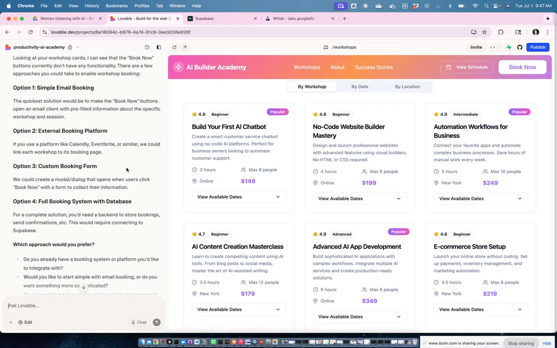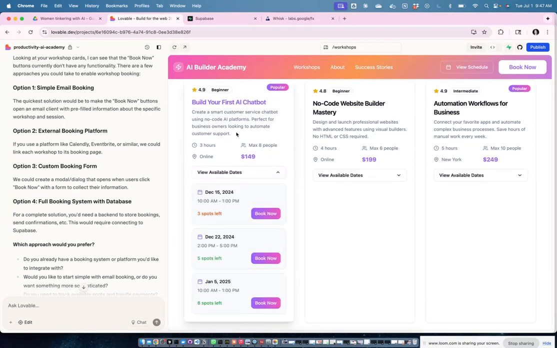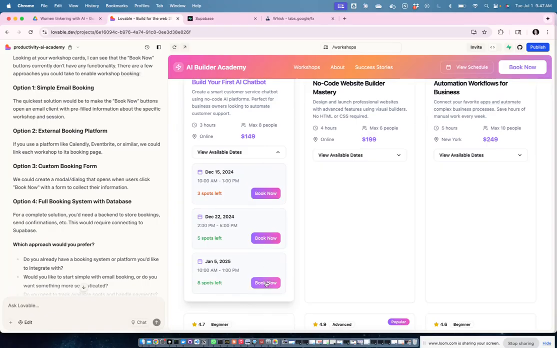So it could be possible, but what we would have is, for example, build your first AI chatbot. This would mean that we have to build an event in Luma that says build your first AI chatbot, and we put all this information in. We connect it there in Luma with Stripe, so that we can collect this amount of money. And then we can also click on book now. And when we click on book now, all of these 3 dates need a separate event again in there.